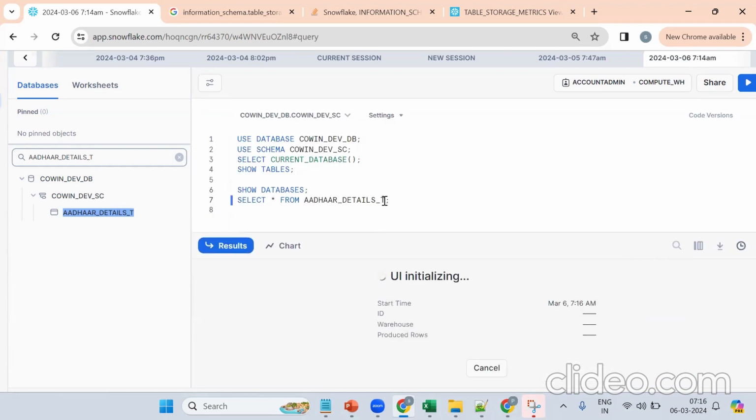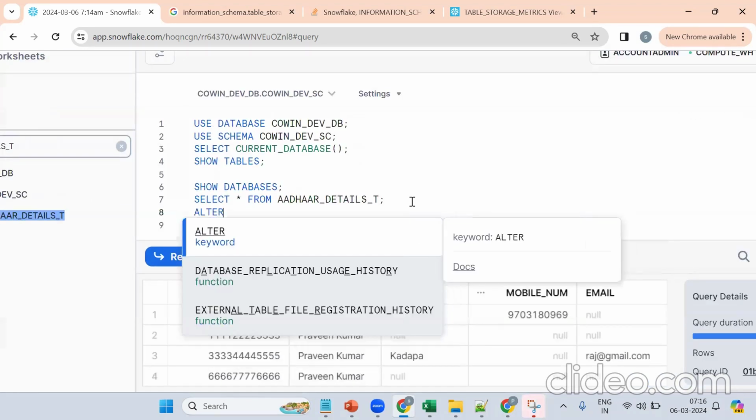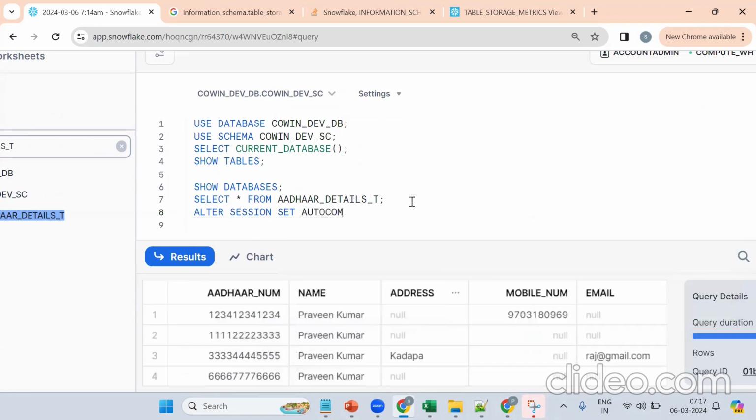Now try to execute select star from the table. How many records are there? Totally 4 records are there. Now what happens? I'll execute one statement: alter session set autocommit equal false.